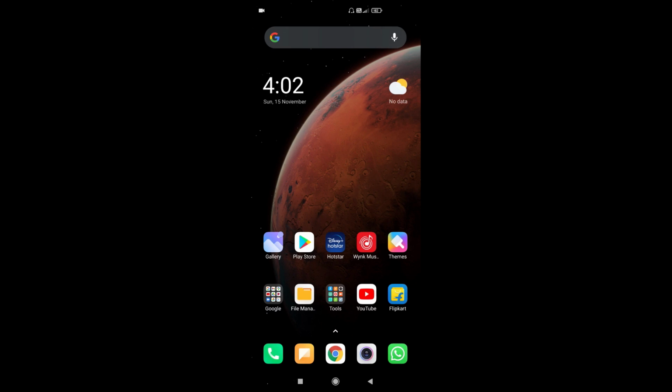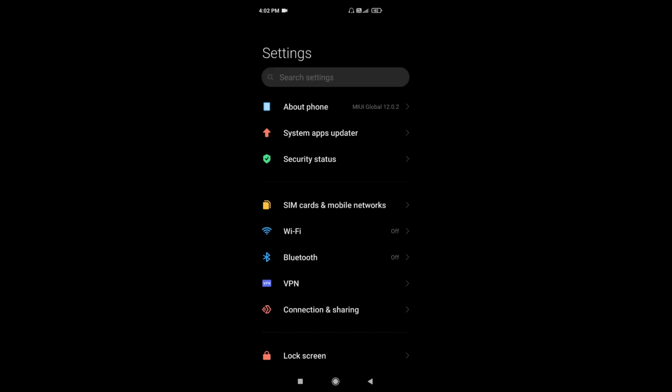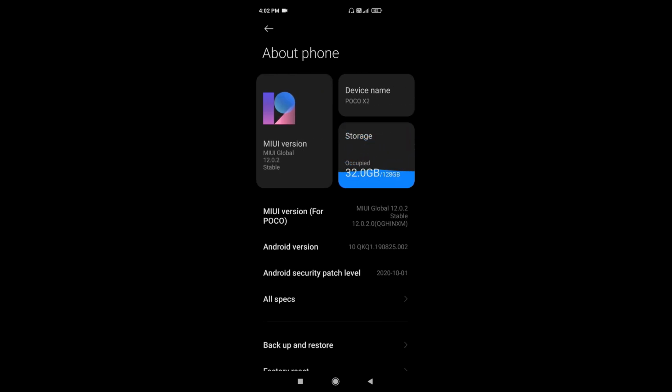So here I am in my Poco X2. Just go to settings, then go to about phone, and here on MIUI version tap on it about 7 times, and it will show that you are now a developer.